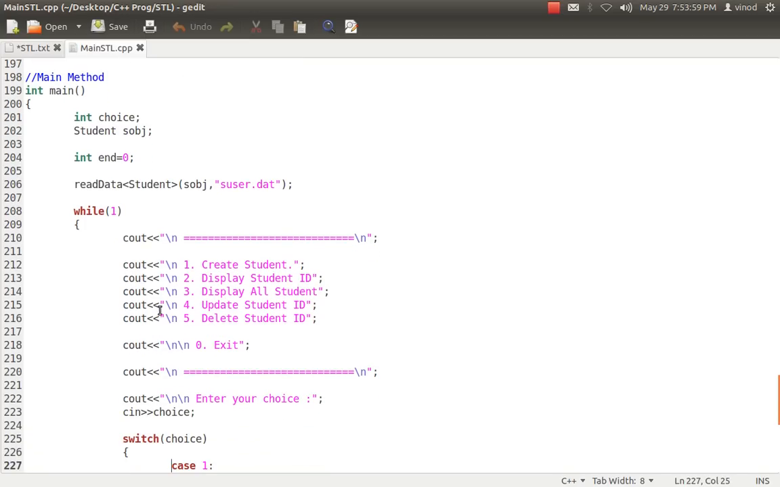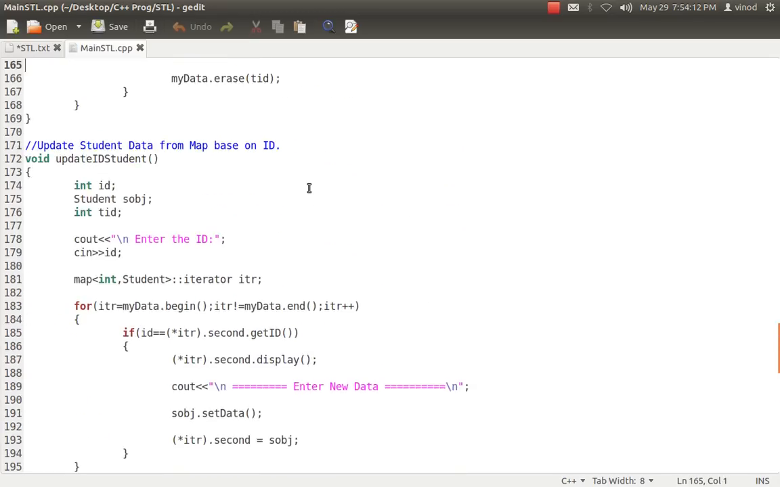Okay, now this is quite interesting. When to read: before starting the program, I'm calling the read method. So as the program starts, it will call the read method. What I'm passing to read is the sobj student object and where I want to read and write. So I'm passing user.data.